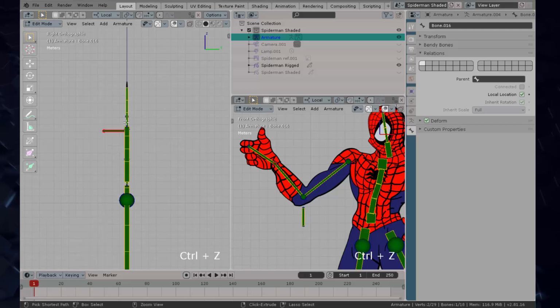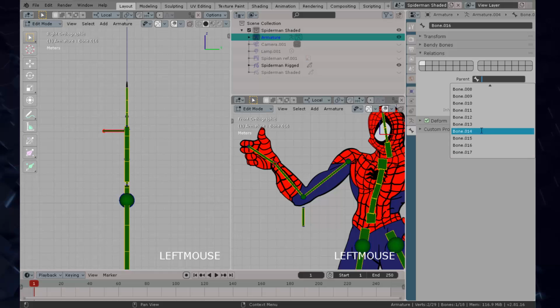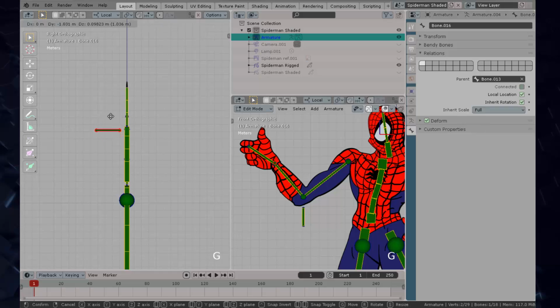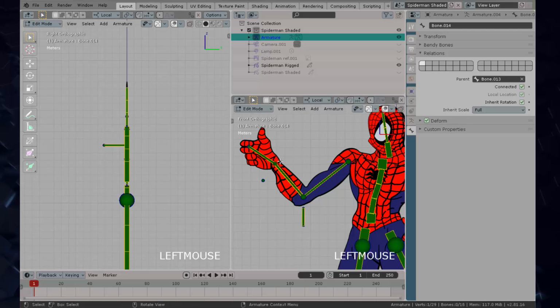So the first thing we want to do is to clear the parent in this case, or rather parent it to where it's supposed to go, which is the end of the arm. Okay? So we need to correctly find a name. I'm going to be extruding this again. And now I know this is bone 14.